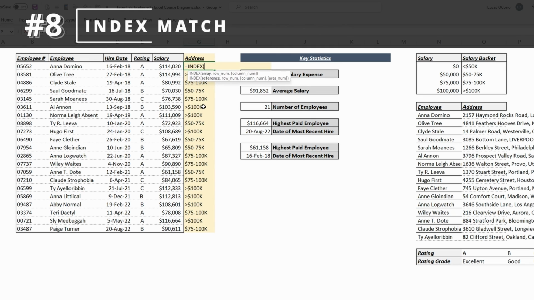Index match. So I can use an index, highlight the array of what I want, which is the address, and then a match to identify my row number. So my lookup value will be my employee name, and then my employee in my lookup table will be my lookup array.